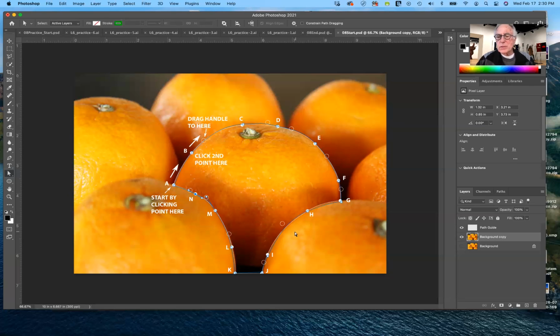For our purposes, this is okay. It's not great, not perfect. I would take the time to really carefully create my path. Now I want to turn this path into a selection. And you'll notice that if I switch from layers to paths, I have a working path right now. I'm going to go ahead and save that path.